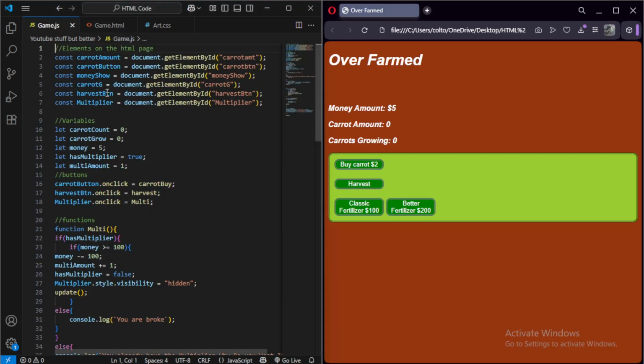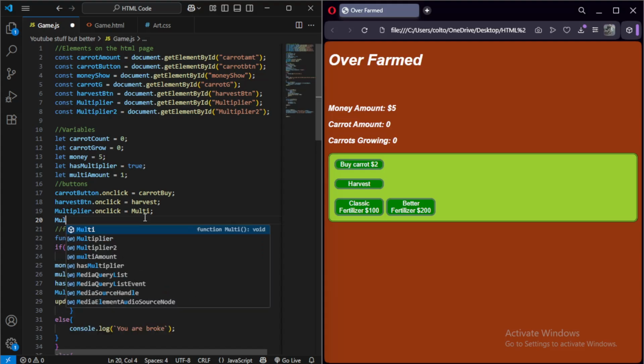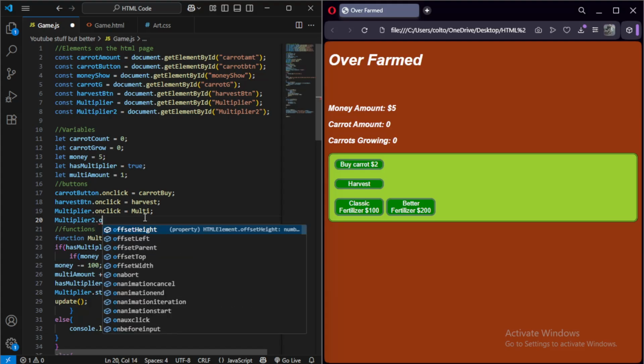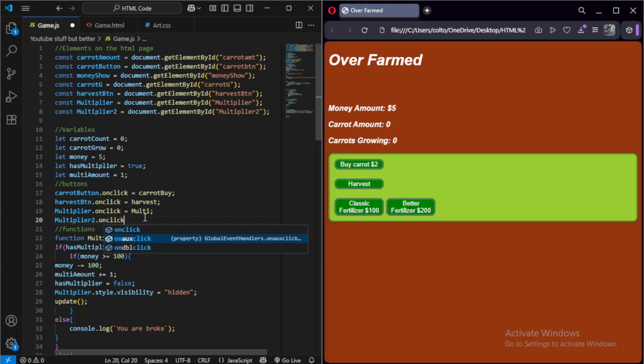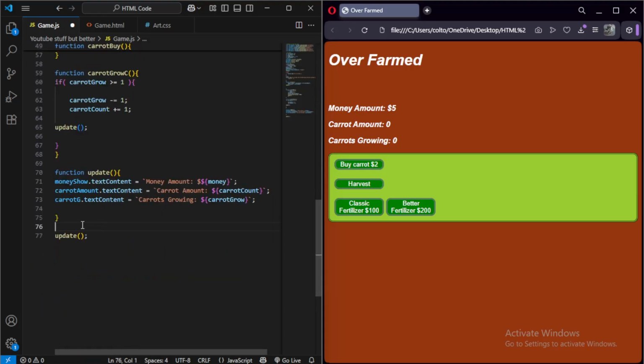So now if we go to the JavaScript one, copy and paste this. Number 2. Here we go. I don't even know why I reloaded it. Multiplier 2 dot on click. Let's make it hidden the first time you see it. So buttons, functions, just for the bottom.